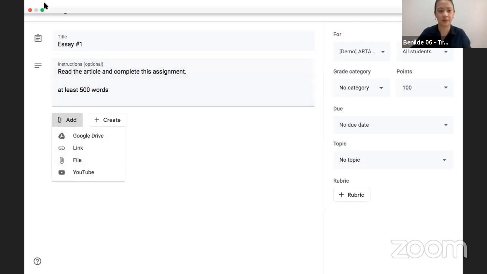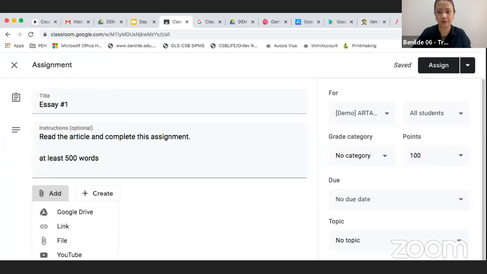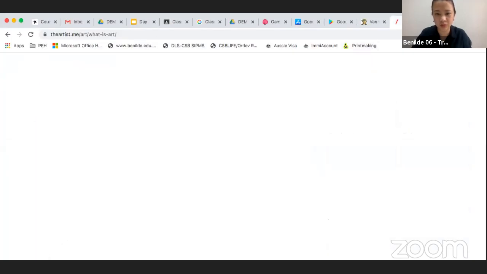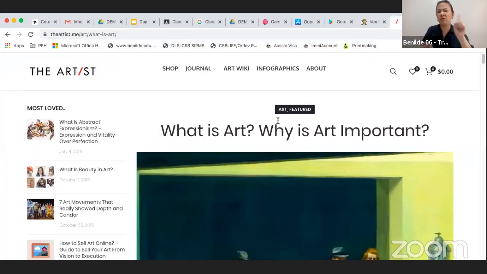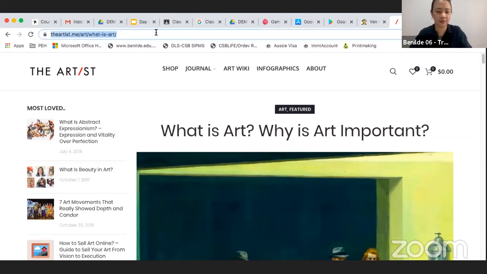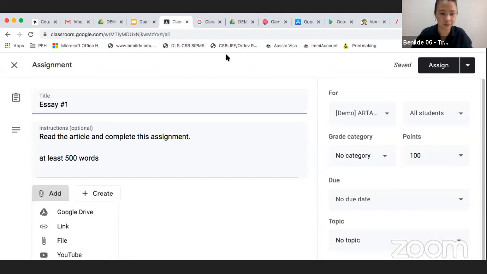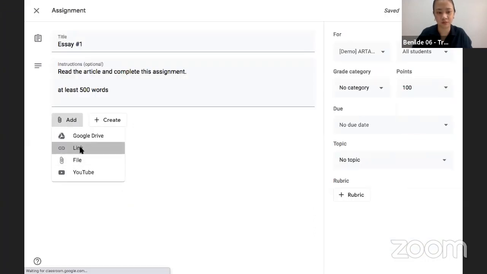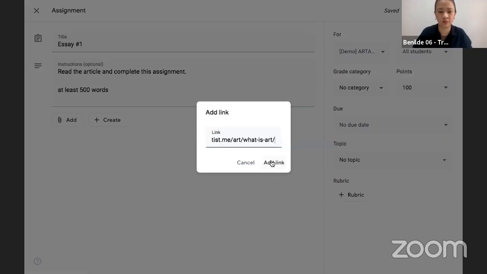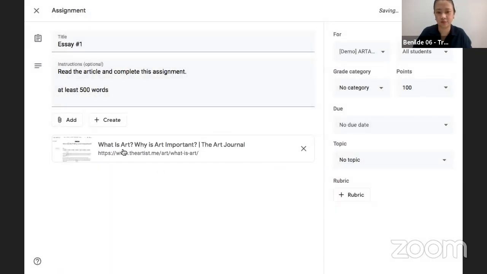Yan. And then you can also add a link or a file in case lang na, kunyari, you want them to read an article nga, di ba? So you can copy the link of your article and add it. Yan, link. Add your link. Yan. So that it's easy for your students to access.